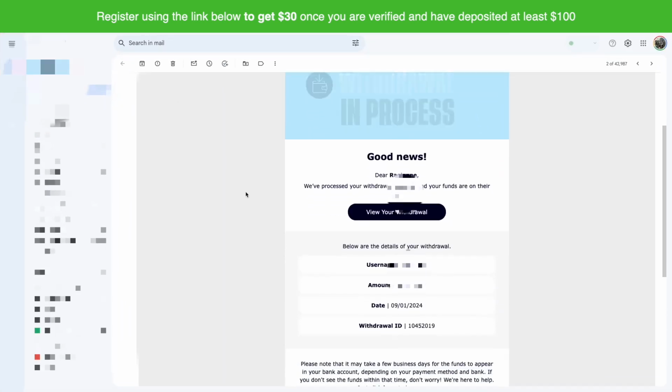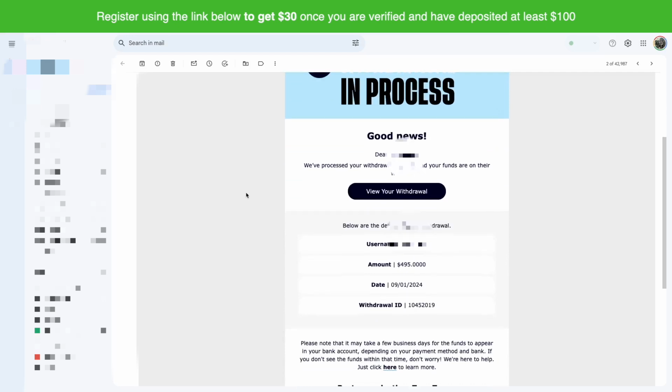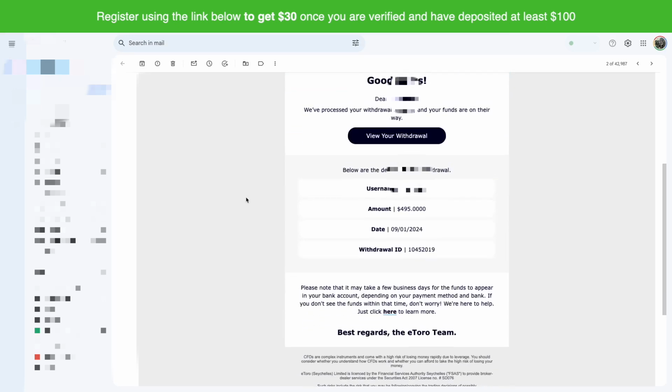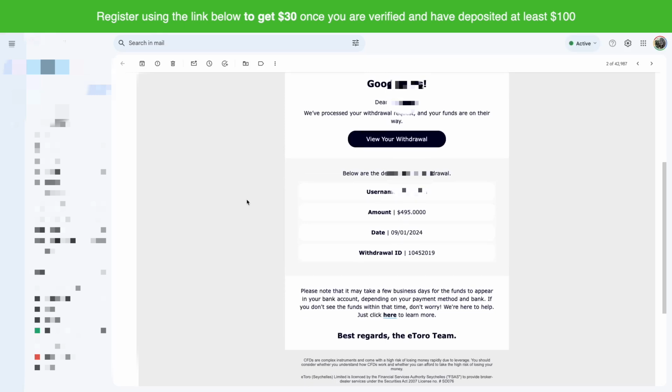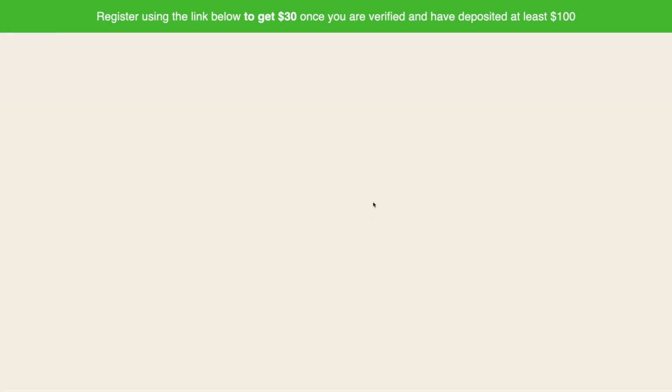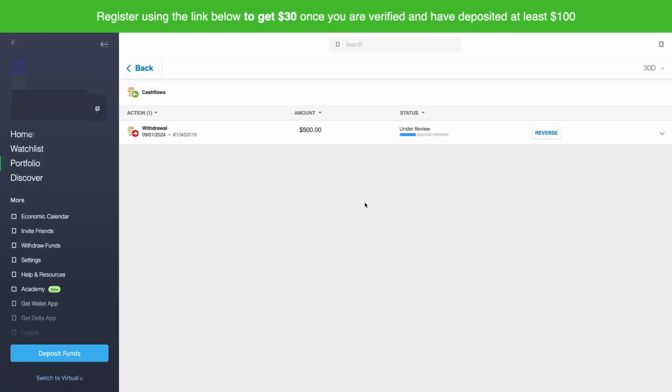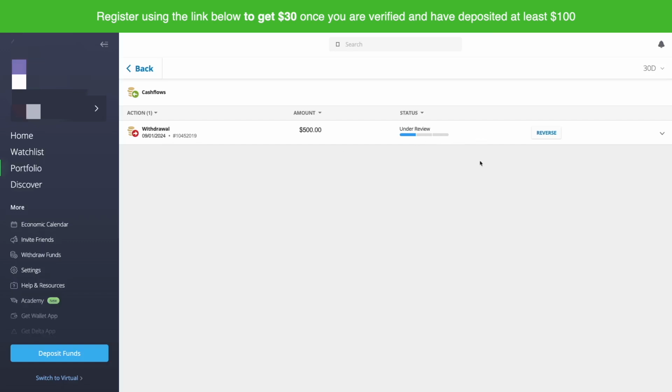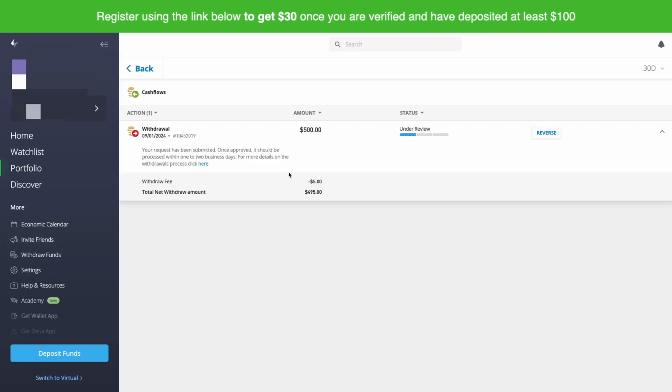Also, you will receive an email confirming your withdrawal request. Nakalist down dito yung amount ng withdrawal nyo and other details. Then you can just click this button to view your withdrawal request. Ayan. So, like we've seen earlier, ito yung action, withdrawal, amount is $500, status is it's still under review, and then you have the option to reverse. You may click this arrow on the right to view other details such as yung withdrawal fee and yung total amount na mawi-withdraw nyo.